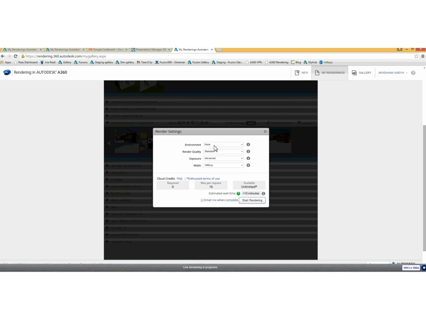What are these? These are HDR files. If you choose one of these options, it's going to use an image-based lighting environment, and your existing sun and sky will not be used. It's going to use this image instead to light your scene. So you have the option of doing that if you want image-based lighting. If not, then just leave it at none, and click on Start Rendering.